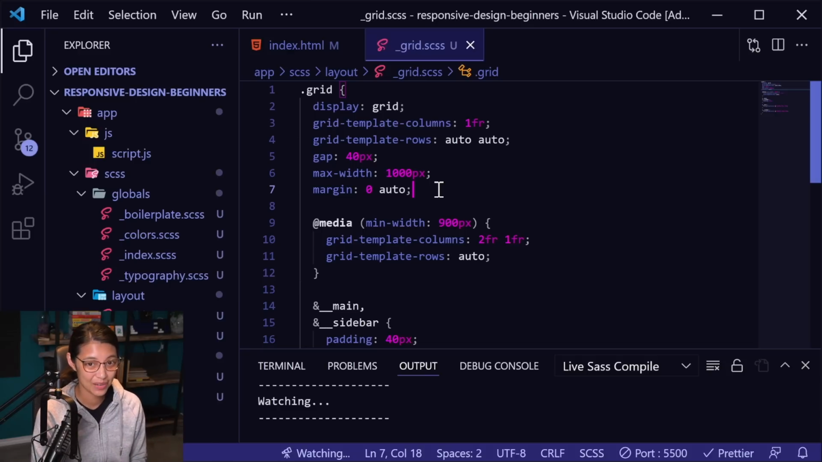However, there is now a new margin property called margin inline, which I discovered through Kevin Powell. Margin inline lets you only set the left and right margins, which is what we're trying to do here, and it's not going to affect the top and bottom.